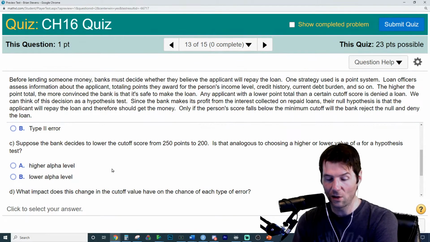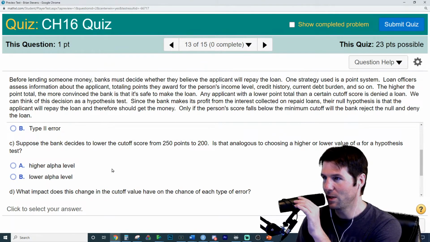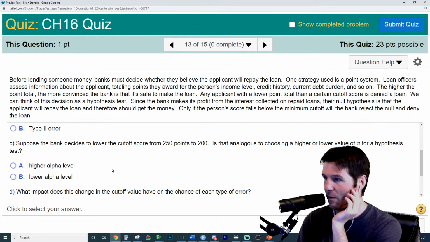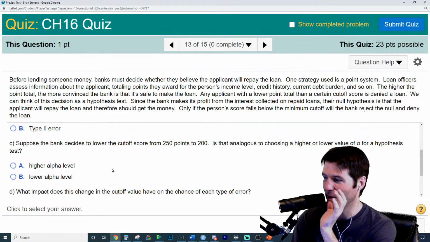Suppose the bank decides to lower the cutoff score. So what are they doing right here? Would this be analogous to a higher or lower level of alpha? So they're making it so more people get loans. My brain halfway breaks on this.